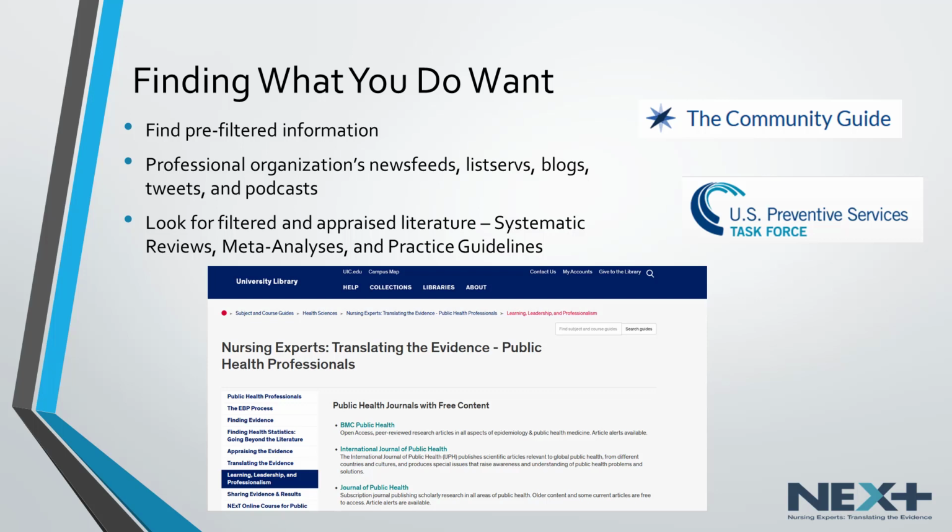Websites can be great sources too. The Community Guide and the U.S. Preventive Services Task Force are particularly good sites to visit. Do not forget to make use of sources of secondary literature too.